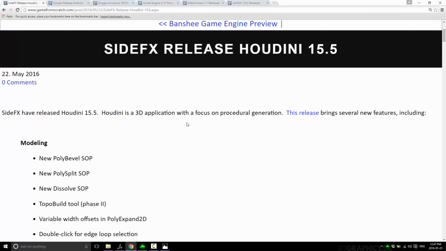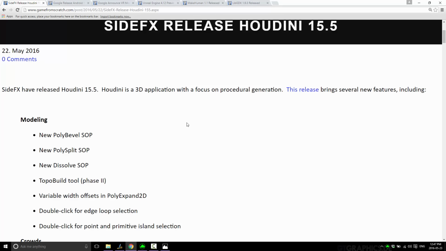And the final piece of news this week was Side Effects, who was based out of my hometown, so I cheer for them a bit, even though I don't understand their product with any ounce of my soul. They released a new version of Houdini 15.5. Now, Houdini is a digital content creation app along the same lines as Max, Maya, Blender, Modo, Cinema 4D, etc. Whereas Houdini's big thing is procedural generation.